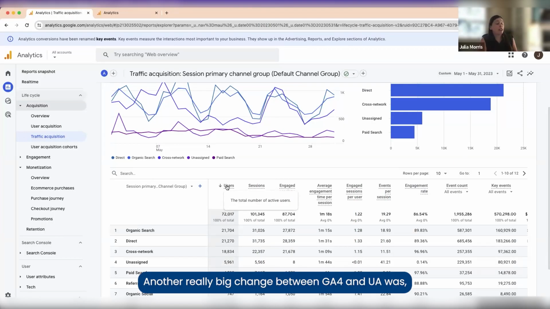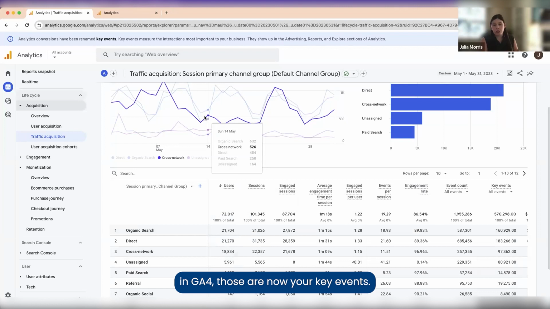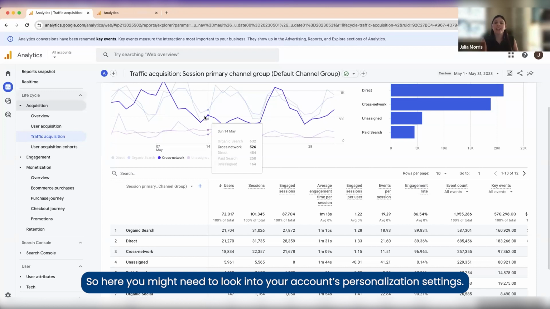Another really big change between GA4 and UA was that in UA, you had goals, or important actions that you would measure. In GA4, those are now your key events. And so you'd think, if those are set up the same, that they would go one-to-one. That's not necessarily true. In UA, those would only fire once per session. In GA4, that limitation has been removed, although that setting can be changed. So you might need to look into your account's personalization settings.